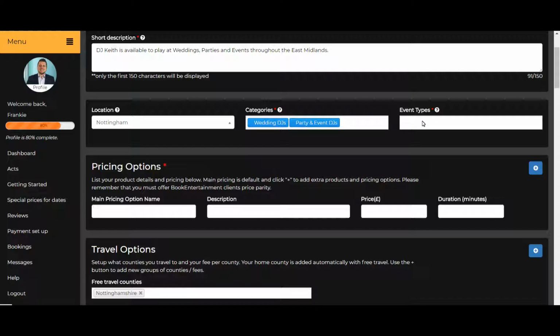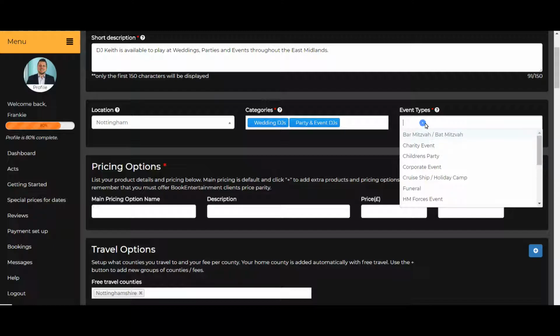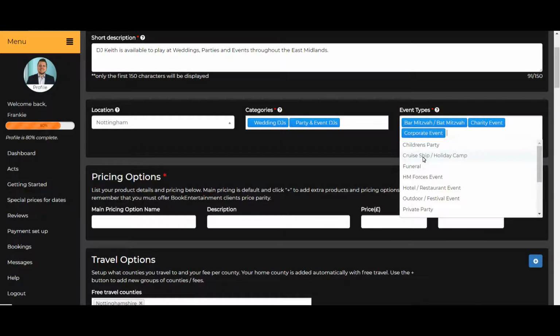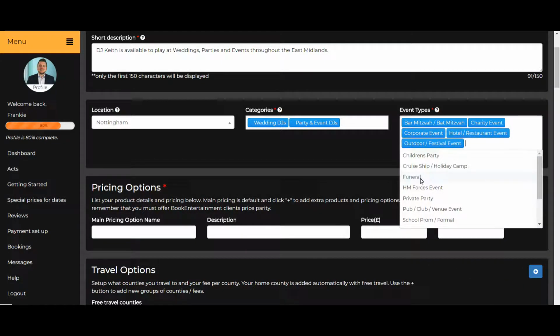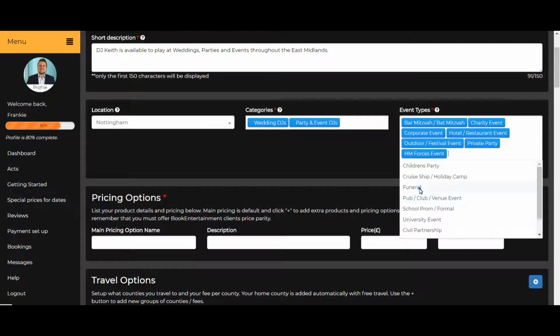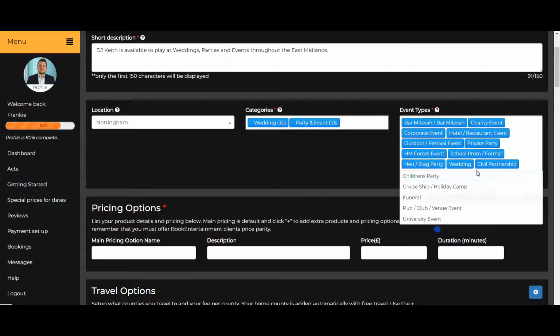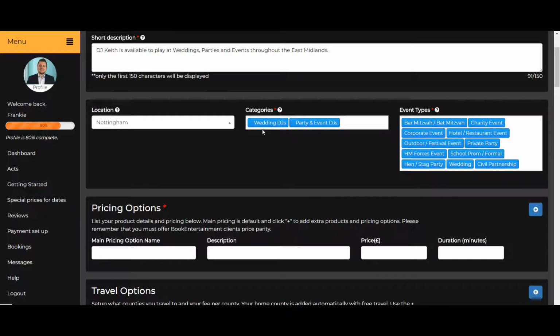The next box is for what event types that I wish to cover. So I will pick charity event, bar mitzvah. I don't do children's parties, I'll do corporate events, and I'm going to do cruise ships. I don't think I'll do funerals. I do hotel, I do outdoor, and I will do private parties, forces events, school proms, hen and stag, and wedding and civil partnership. So these are the criteria that my Act will be found for.